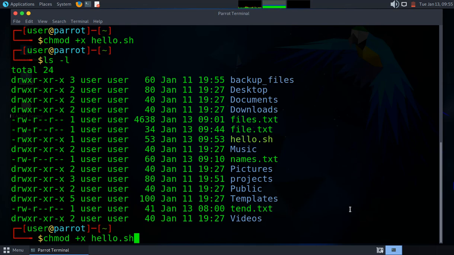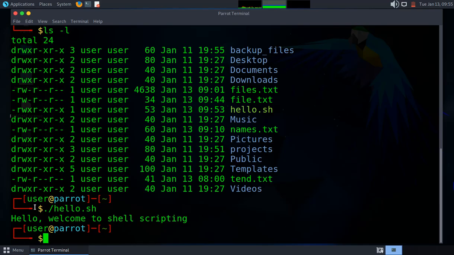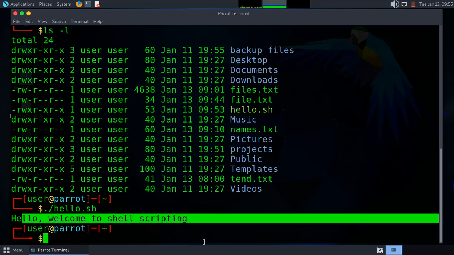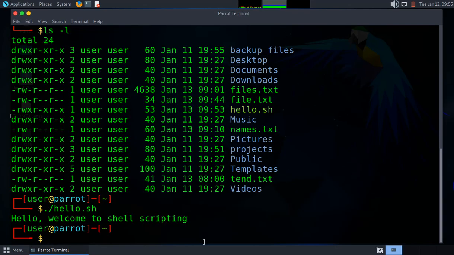Okay, so we can now run our file using the dot forward slash and then the name of the file. If we press enter, we get "hello, welcome to shell scripting," which is what we tried to output. The dot forward slash means run from the current directory.